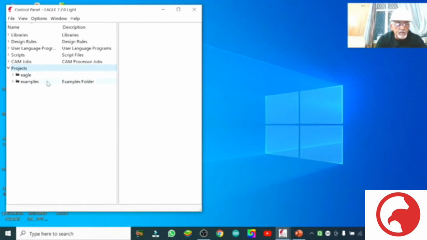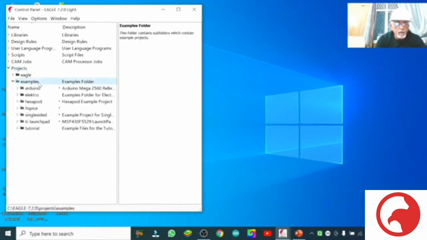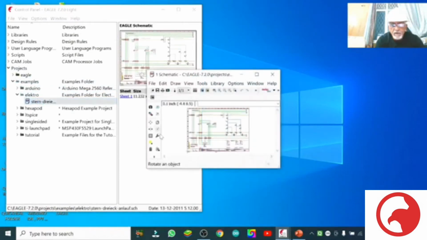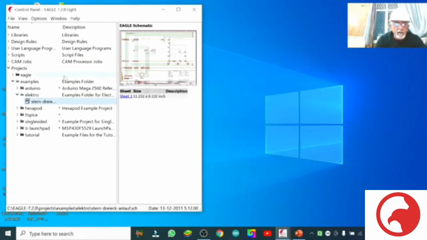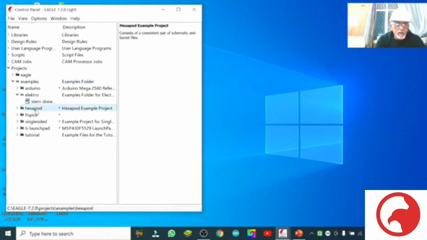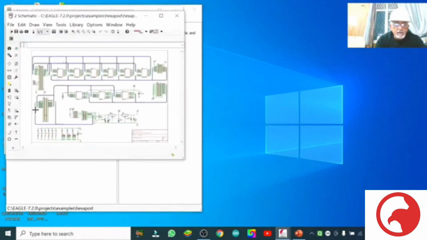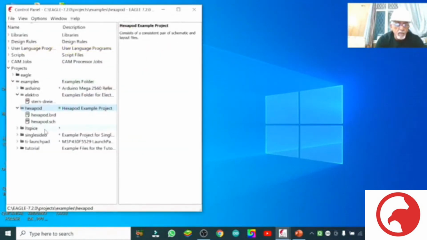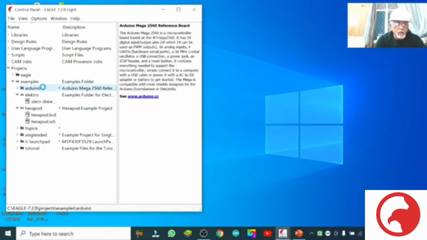This is the Eagle project. If you want to save your project in the Eagle folder, you can make your separate folder. See, before I have made separate folders, and examples are there. You can see different examples you will find, just to increase your knowledge from the examples folder.